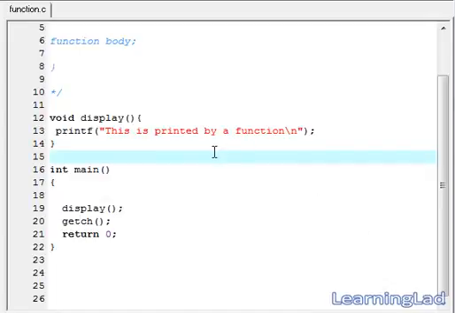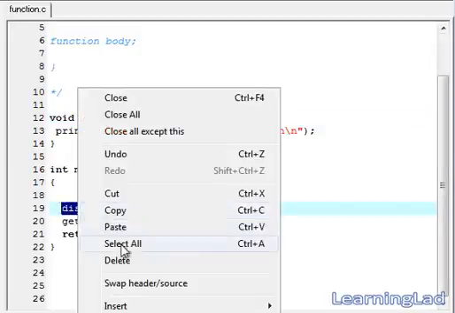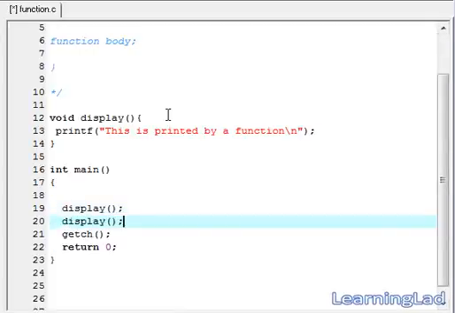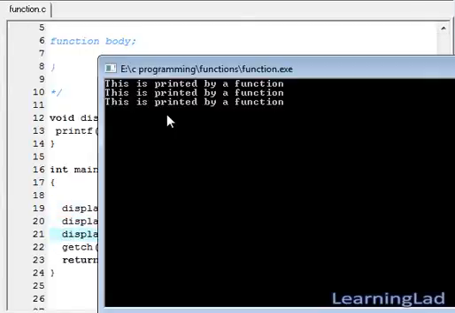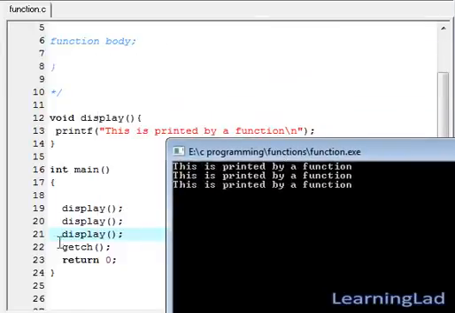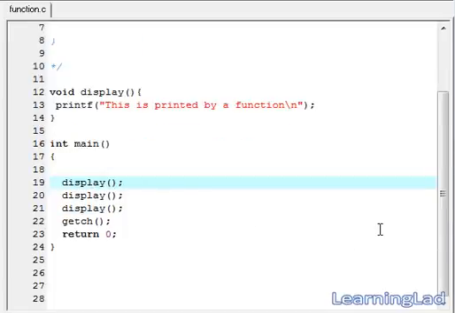Another thing I want to tell you about functions in this tutorial is you can use this display function as many times as you want. So I'm gonna copy this display function call and paste it 2 more times. Save your work, compile it and run it. As you can see here, we have called this display function 3 times. Another thing is this main is also a function. So main is calling this display function. Similarly, we can call the main function from the display function also.